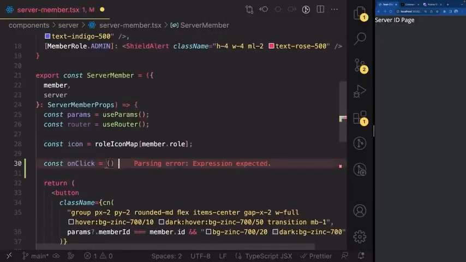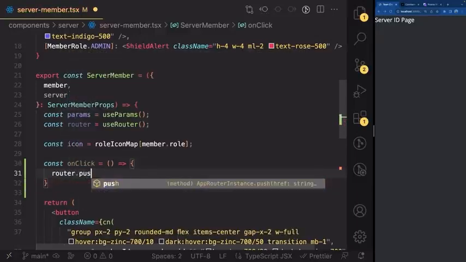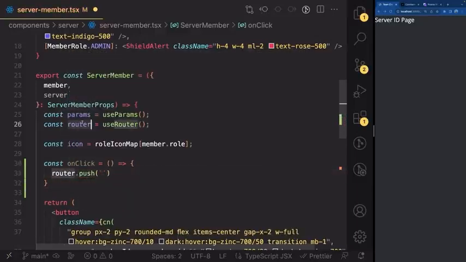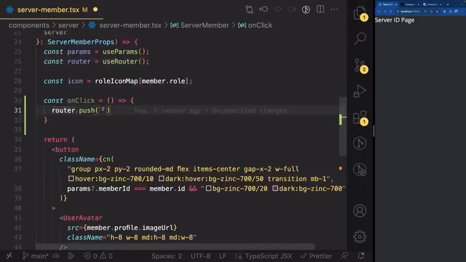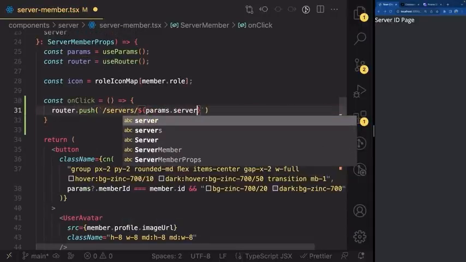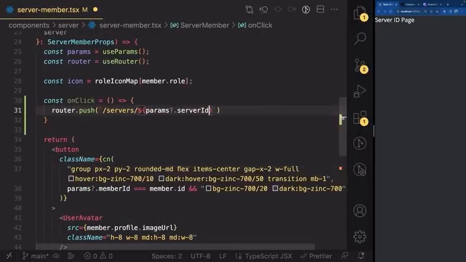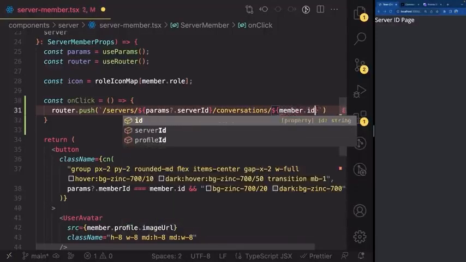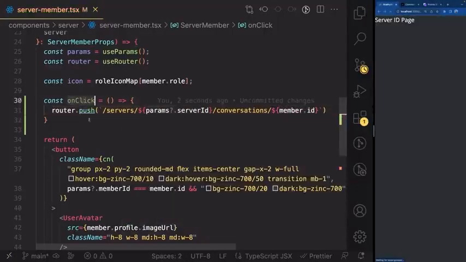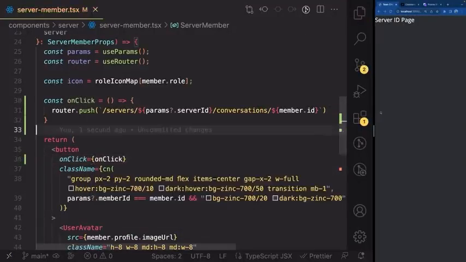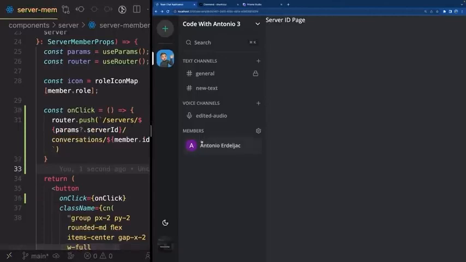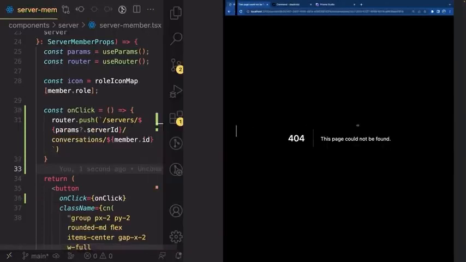const onClick is an arrow function which calls the router.push. So make sure you have the router and use router from next navigation. And it calls router.push /servers/params.serverID, add a question mark here, /conversations/member.id, like that. Perfect. And let's go ahead and add this onClick on this button here, like that. Perfect. So now if I try and click on members, I get to a 404 page.